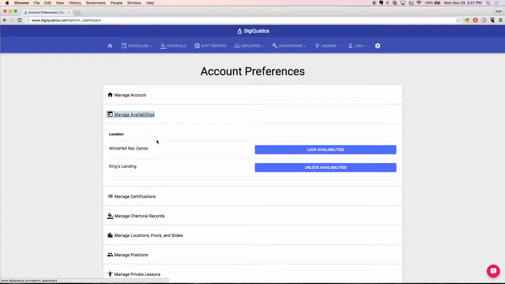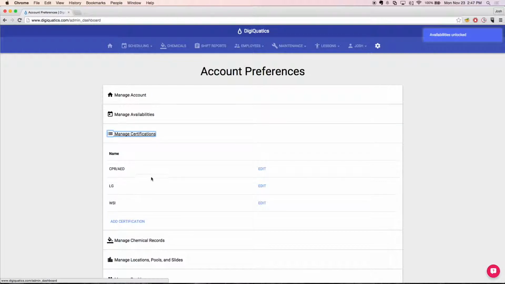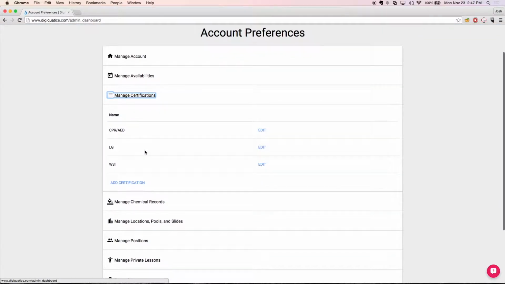Under Manage Availabilities, you can lock or unlock availabilities for your staff to be able to go in and enter when they're available. Under Manage Certifications, you can go in and completely customize all of your certification names. So whatever organization or provider you use for your certifications can be entered here.